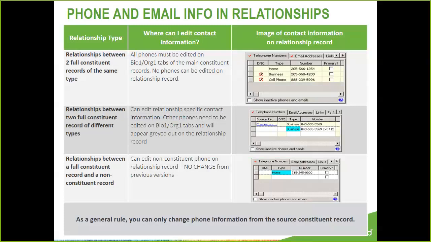For any relationships between a constituent and a non-constituent, the third row of this grid, contact information can be edited on the relationship record itself. If that relationship is ever promoted to a constituent, their existing contact information from the relationship will be added to their new constituent record, and at that time it will become locked or shaded in yellow on the relationship record. As a general rule, you can only change phone number from the source constituent record.